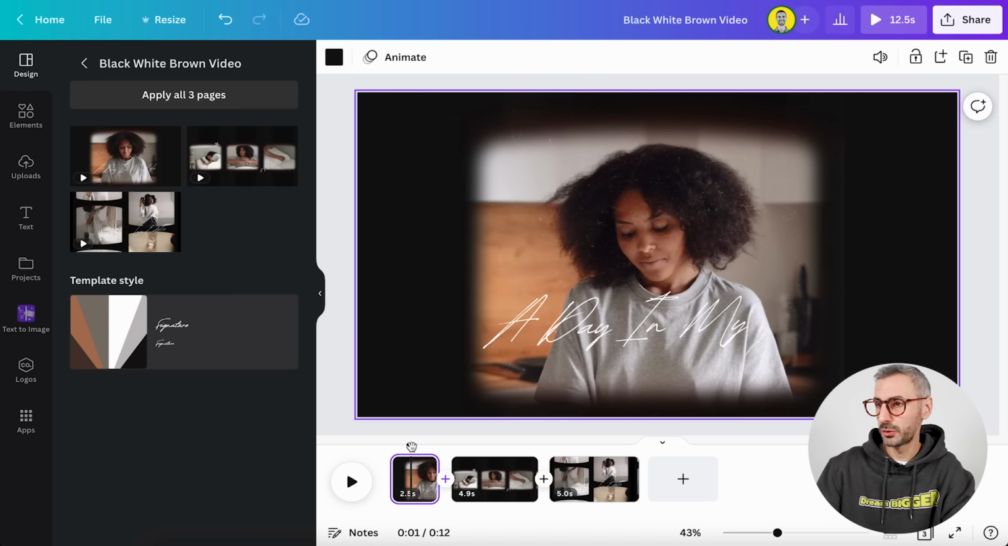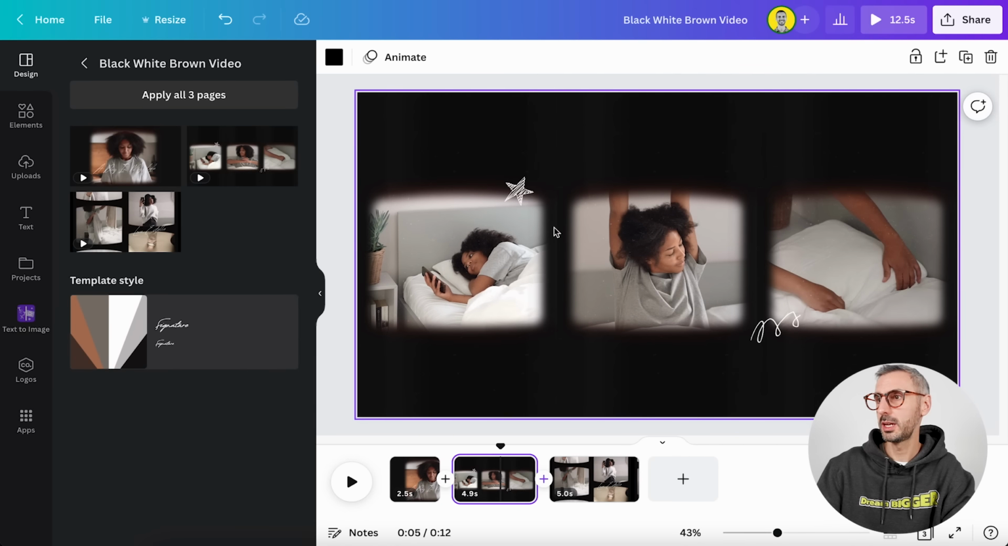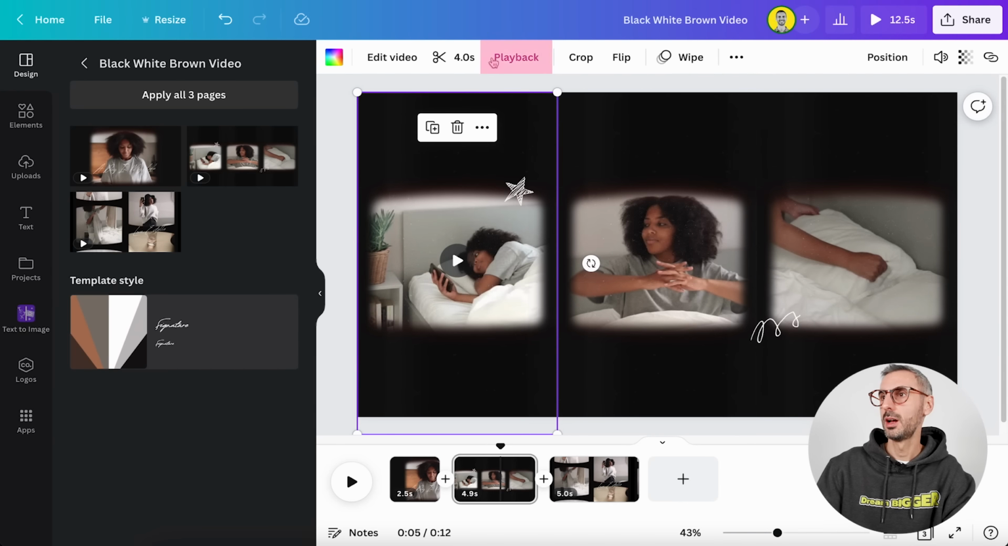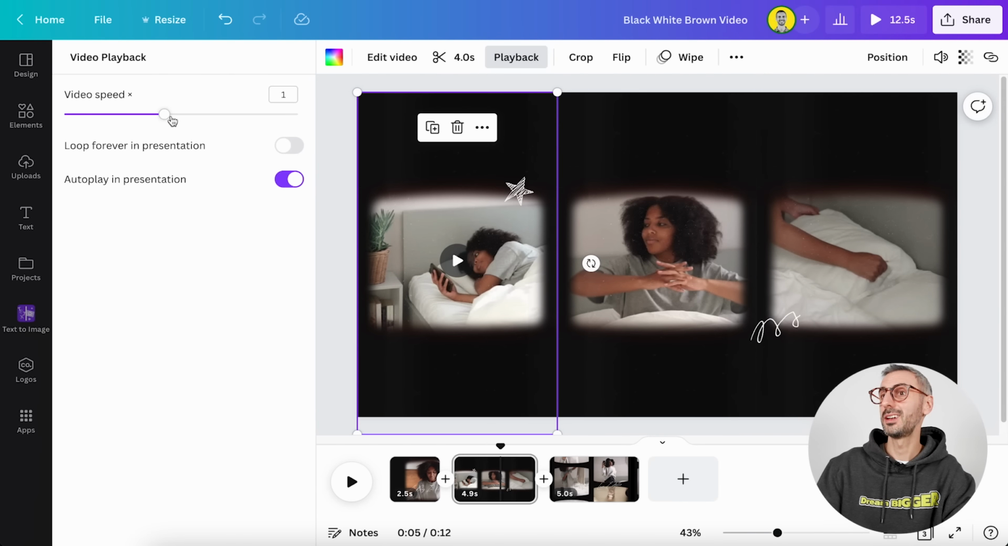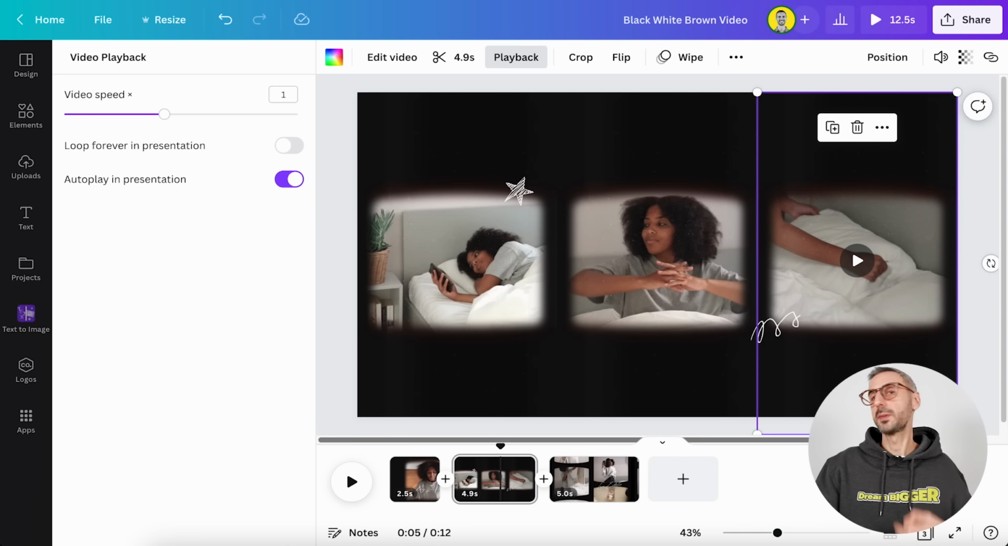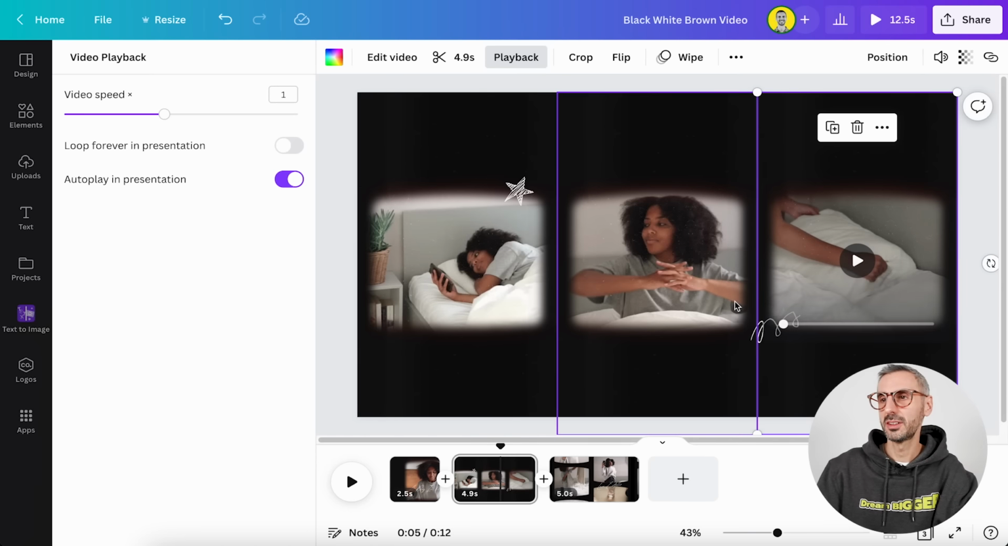So in order to prove that to you, I'm just going to move to the second clip right here, select one of them because we have 3 video clips right here. We can see the playback speed is still 1 for each of these clips. So it would be nice to have a feature to speed up all of the clips in your video project, but it's not there yet.